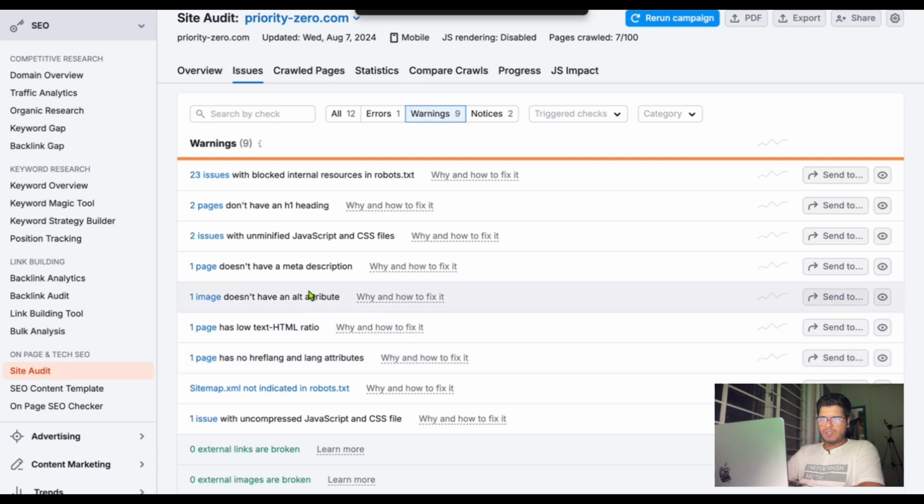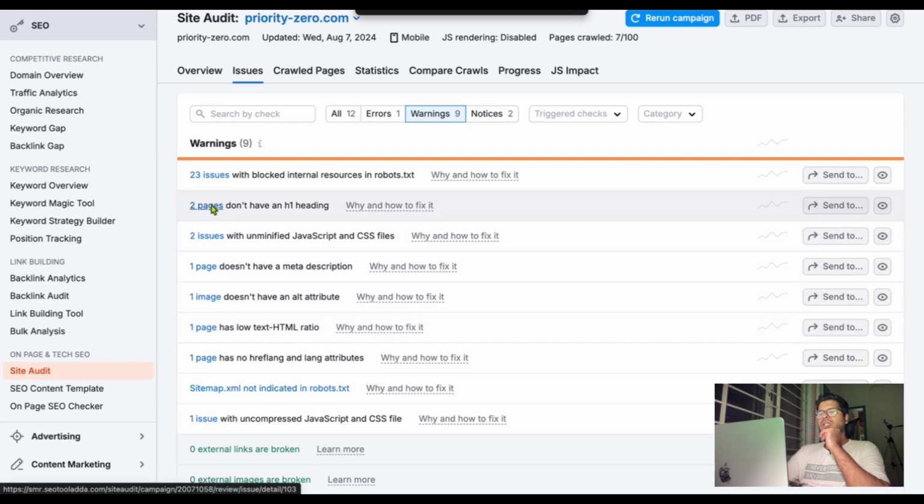And what about the meta description? One page, it simply means your home page, right? So just write the meta description for it. Every page of your website and every blog post, every article on your website should have a different and respective meta title, slug, and meta description, and if possible, social share copy. Now, I also saw, yeah, two pages don't have an H1 heading. Let's see which pages these are.